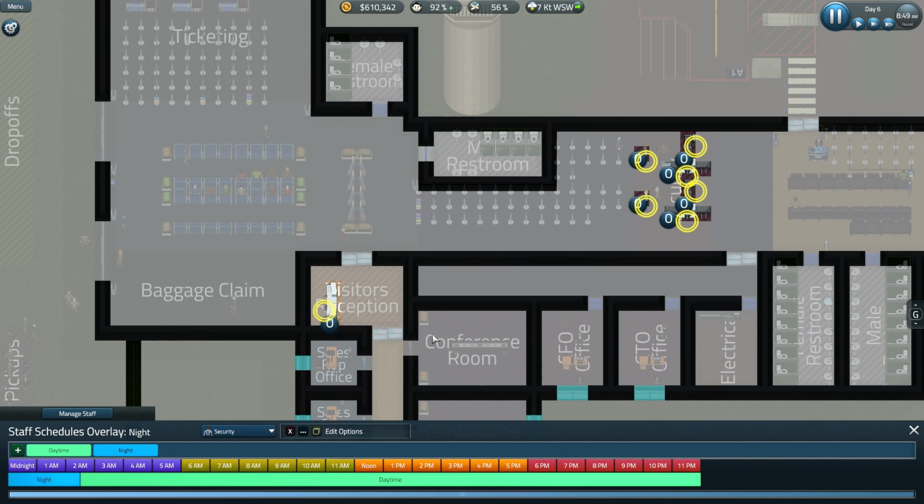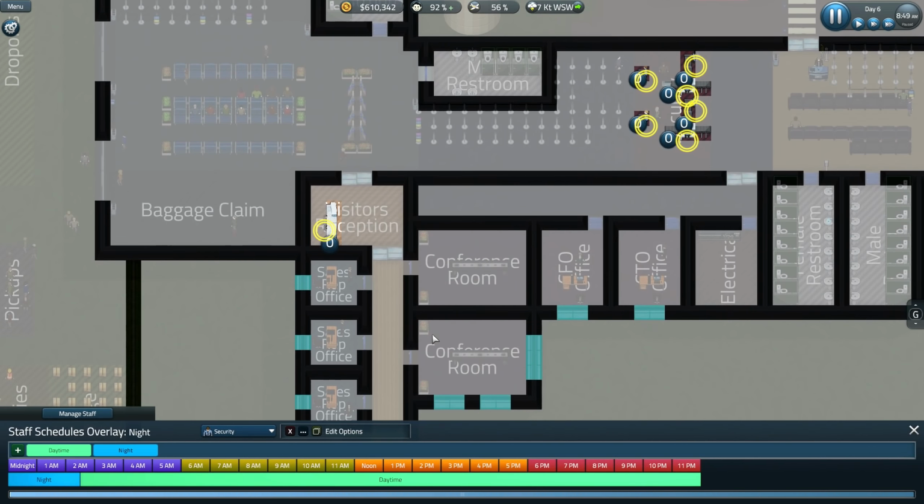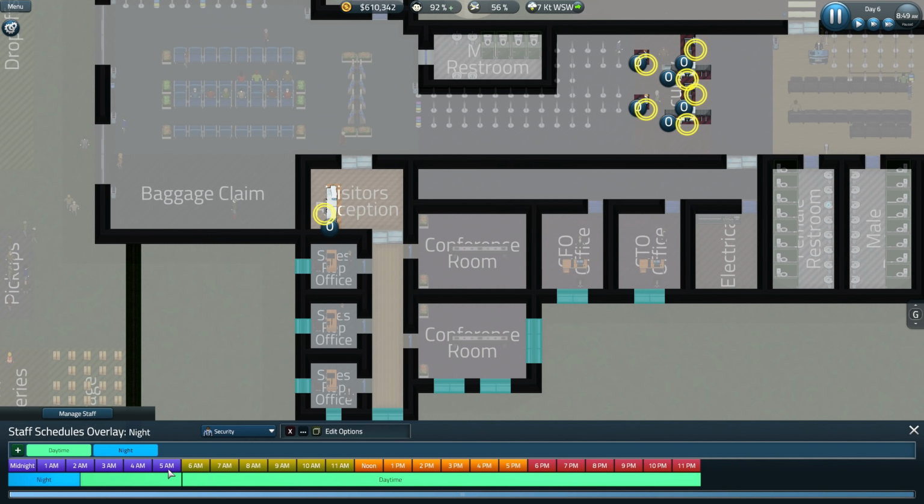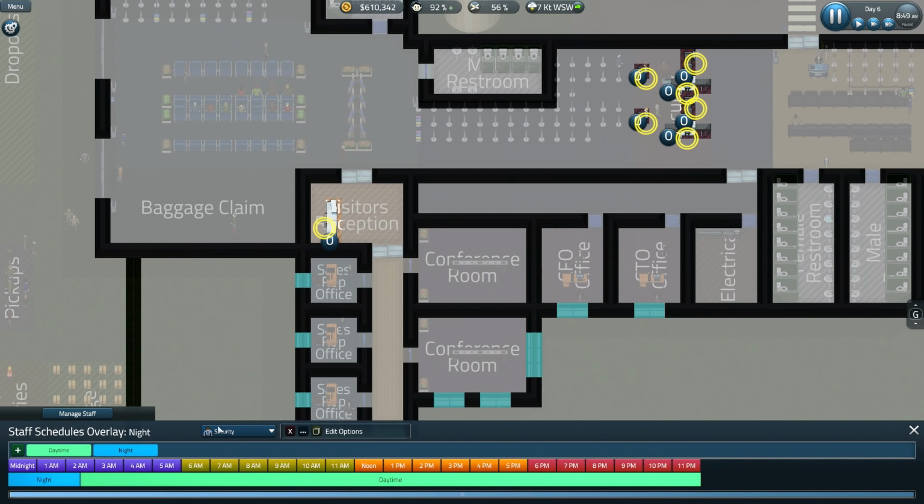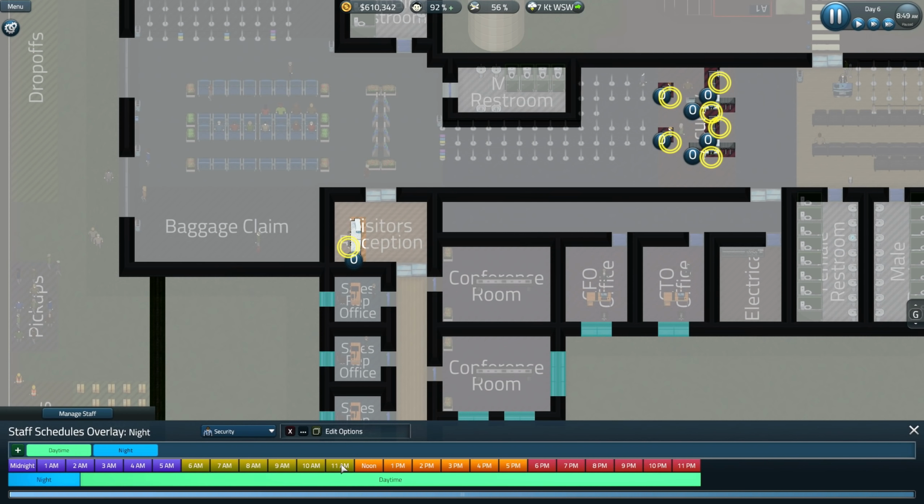Now, the reason for that, plain and simple. In fact, I wonder if I could break this down further if I really wanted to. I could say that the visitor reception closes at like 6 p.m. and it's closed all night. I could do that. I don't know if we need to do that, but I could.